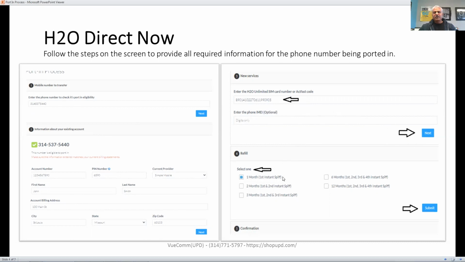The following step is going to ask you to choose how many months your customer is willing to pay in advance for the service. You can choose 1, 2, 3, 6, or 12 months. In this particular case, we will just leave it at the 1 month. And click Submit. And that's really the last step of submitting the request.